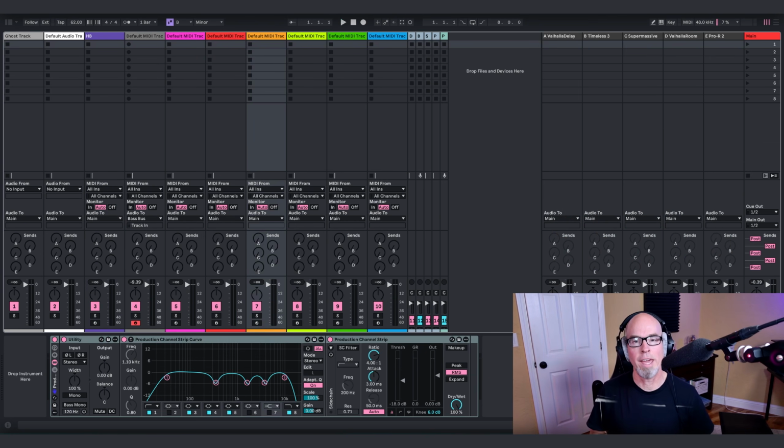All right, so let's go ahead and get started. Now, first things first, as always, I'm using Ableton Live here. However, you can use any DAW of your choice, and I'll be playing at 62 beats per minute, and I'll be playing in B minor today. All right, so let's go ahead and get started with the bass.